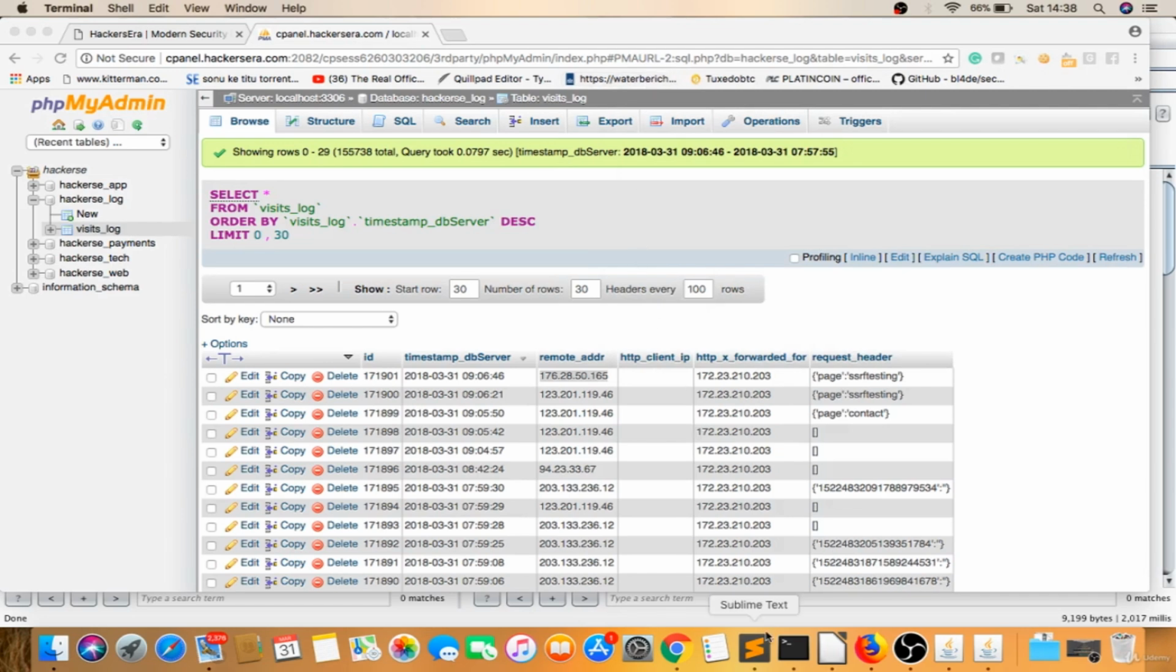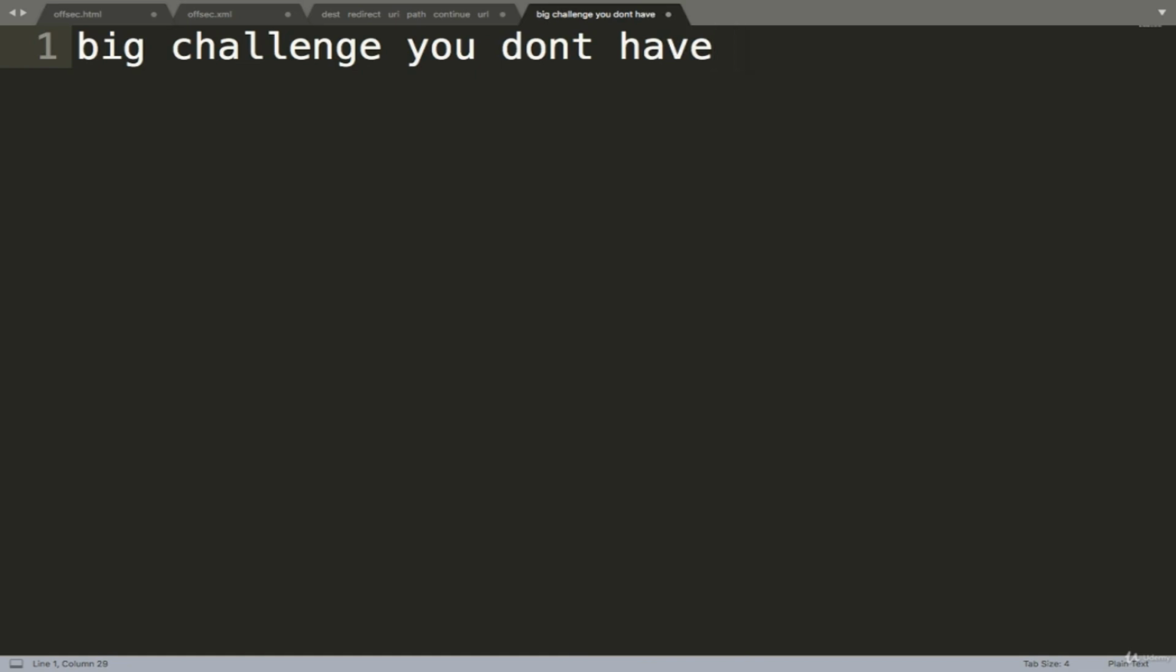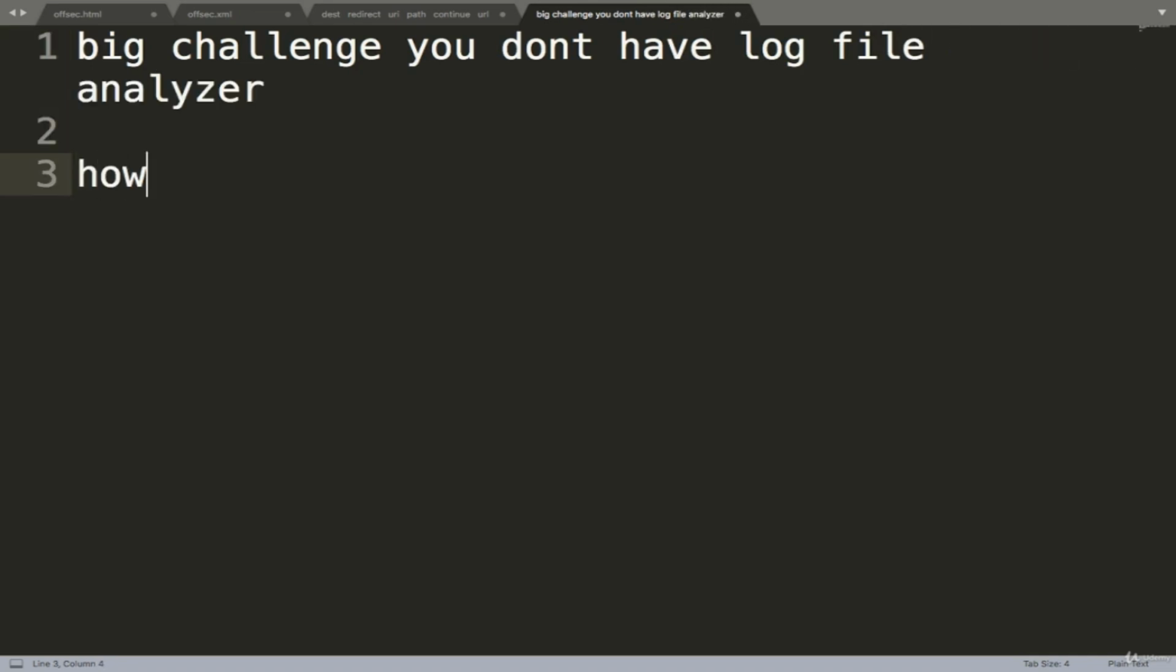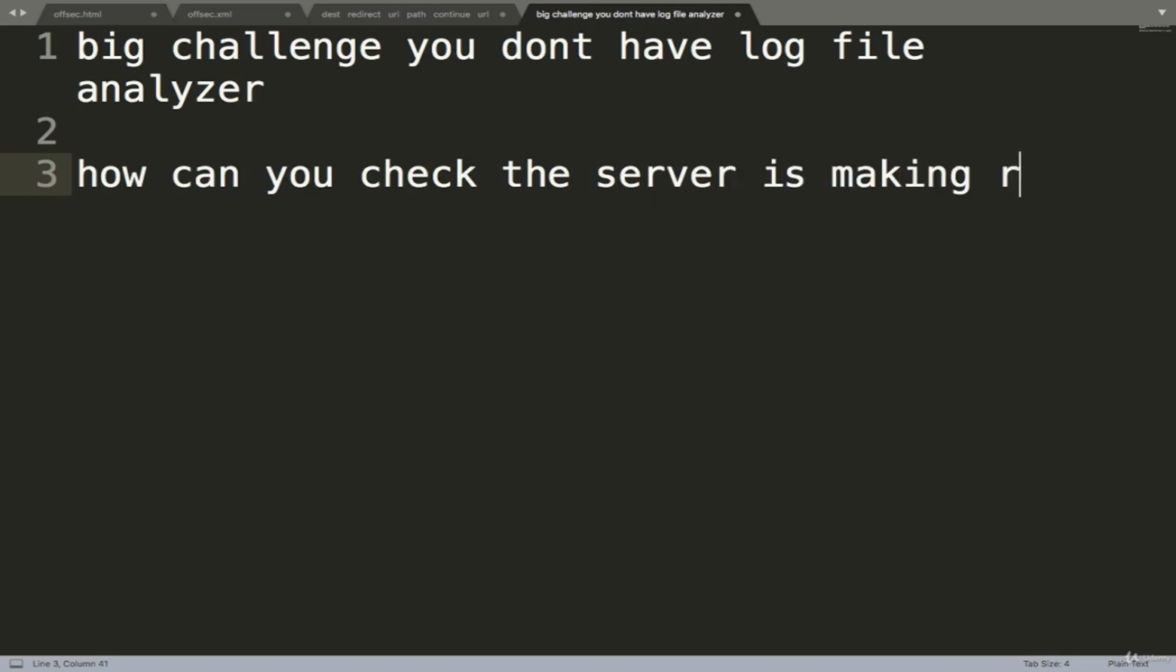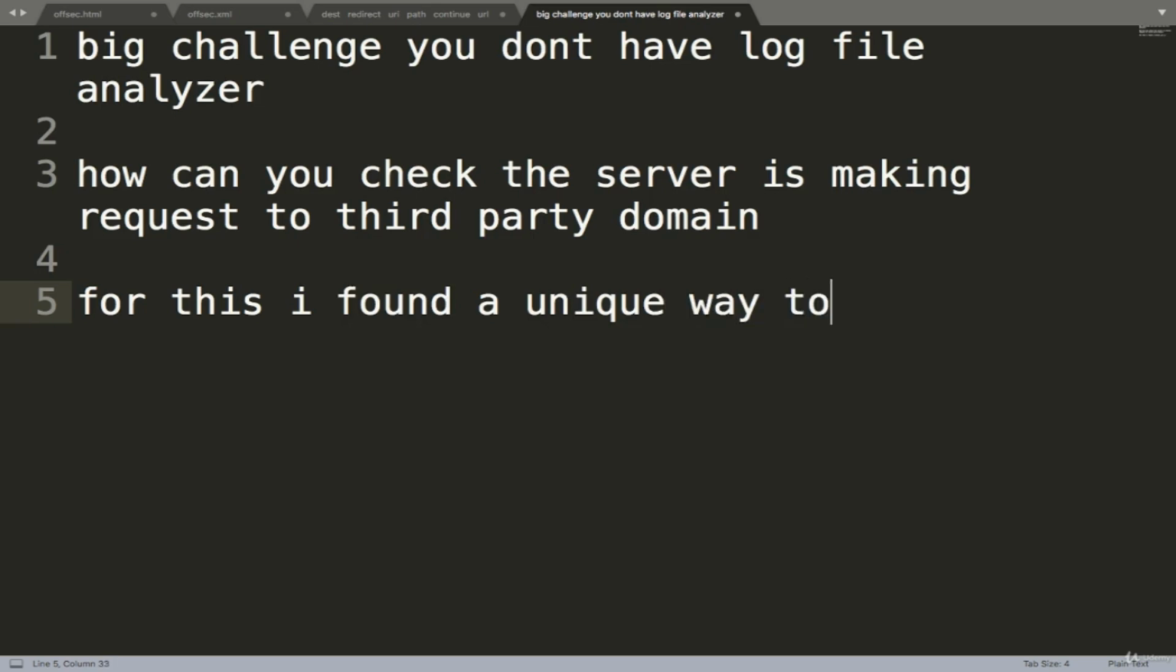let's go a little deeper. But the very big challenge is, you don't have a log file analyzer. Yes, then how can you check? How can you check that the vulnerable server is making a request to a third party domain? For this, I found a unique way to test this.